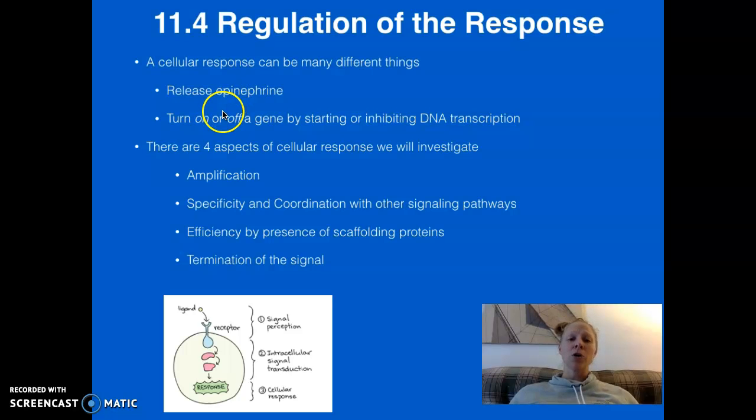It could also turn on or off a gene by starting transcription. So there are 4 aspects of cellular responses that we're going to investigate. One is amplification. We talked a little bit about that in the last set of notes. Specificity and coordination with other signaling pathways. Efficiency by presence of scaffolding proteins. And termination of the signal. So how does it end?